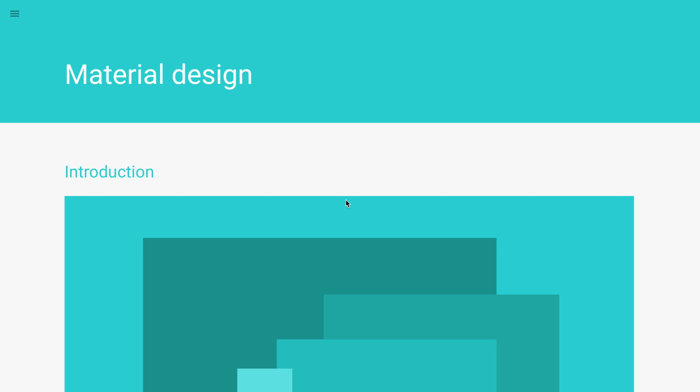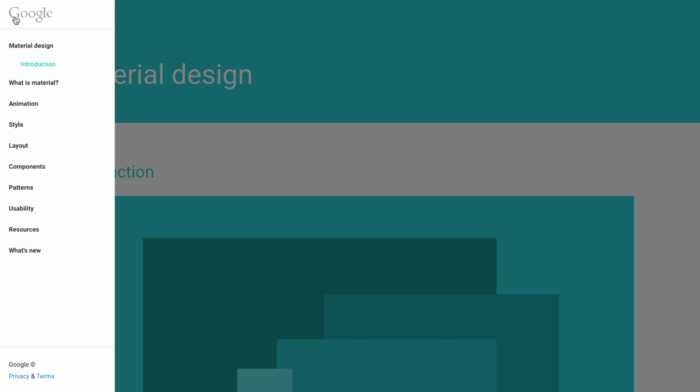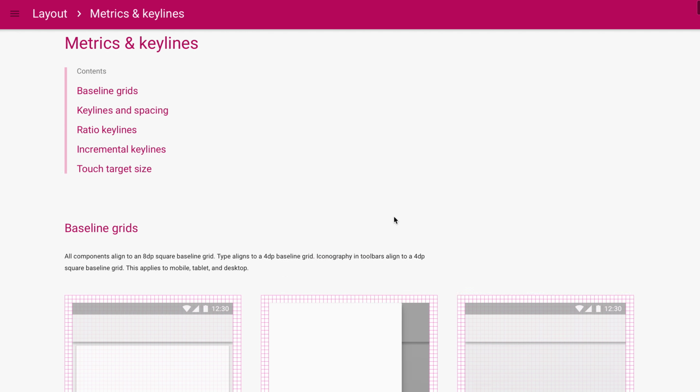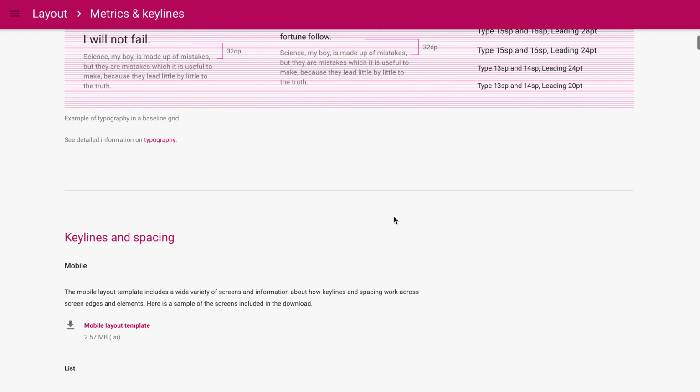So this video here is an introduction into matrix and keylines, which are basic rules which need to be followed when laying out screens. So we're going to focus specifically on mobile screens and mobile devices. If you click on the drop down menu here, the sidebar, and you go down to layout and you click on matrix and keylines, this will bring us to the text which we are going to go over now.